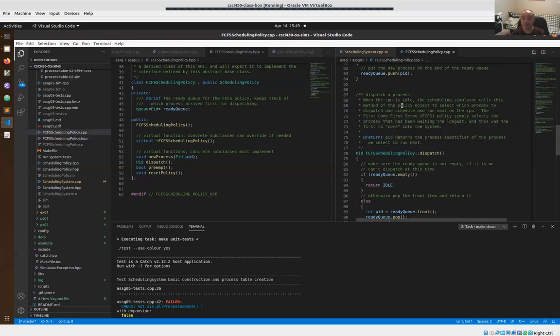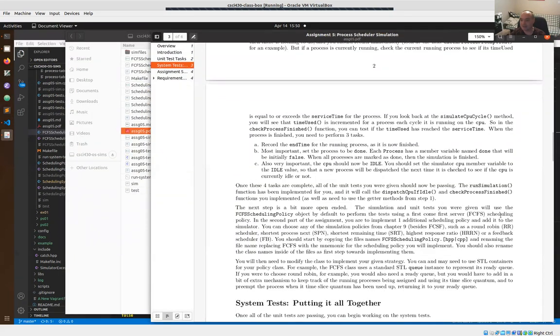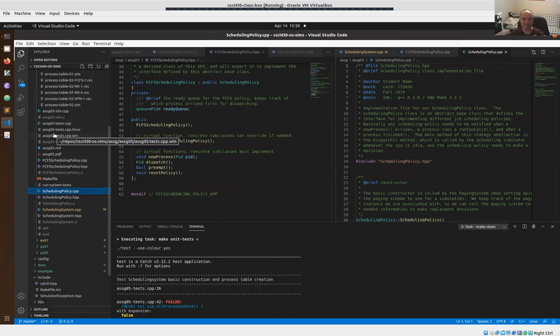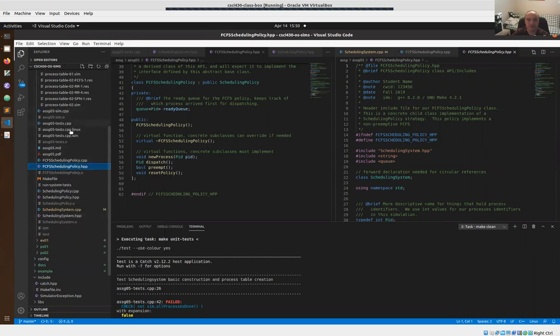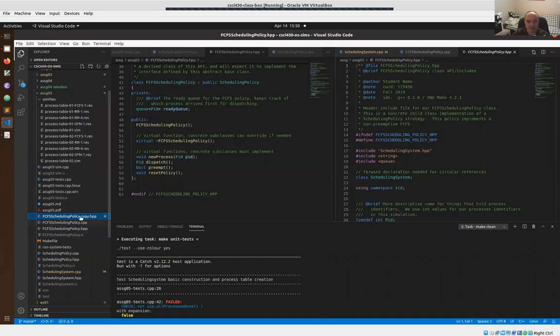So the last thing I'll do for just the last 2 or 3 minutes of this help session: when you get to the part where you're supposed to be implementing your own scheduling policy, let's say you decide to do round robin, okay? What you'll want to do is, for example, maybe copy first come, first serve. So I can copy that .hpp file, and paste it with control V to get a copy of it. And then we'll rename it to round robin.